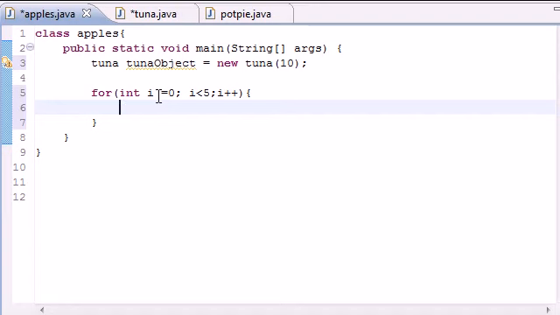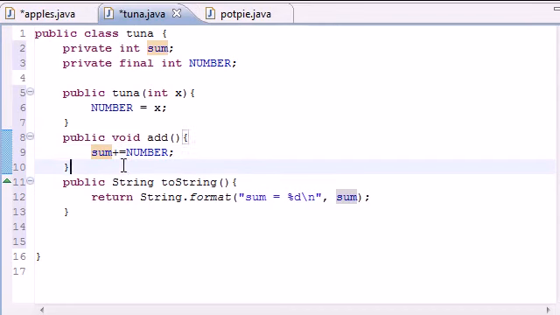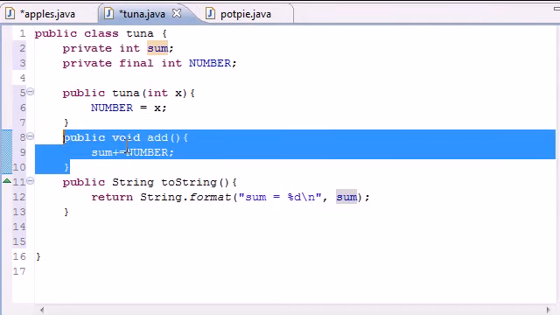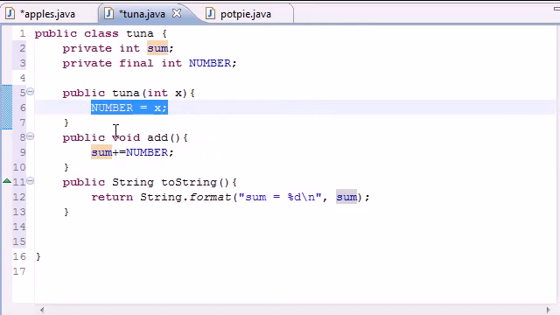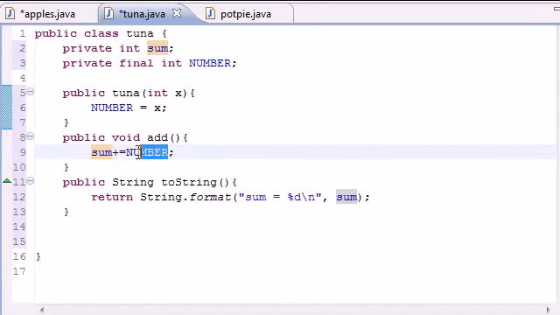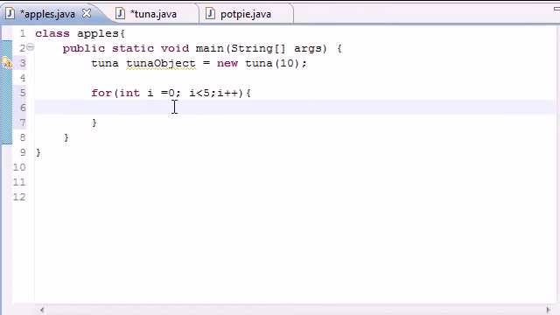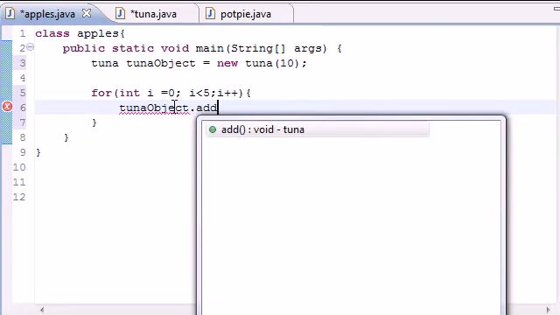Now, what do we want to do 5 times? Well, let's call this method 5 times. The first time it's going to be 10 when it adds it. The second time it's going to add another 10 to it, so it's going to be 20. Then it's going to be 30, 40, 50. Simple enough. So let's add tuna object, and how you use it is add right there.